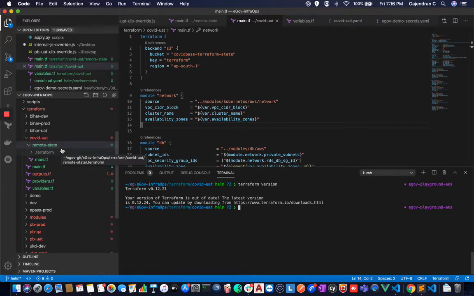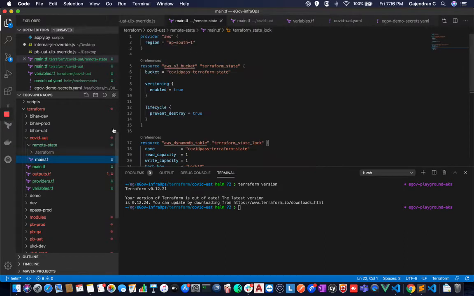So it stores the state of your Terraform into the S3 bucket. So this is what we are doing here. If you look at what is there inside a Terraform state, we are having a file.